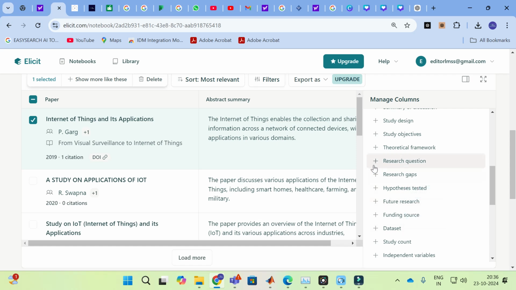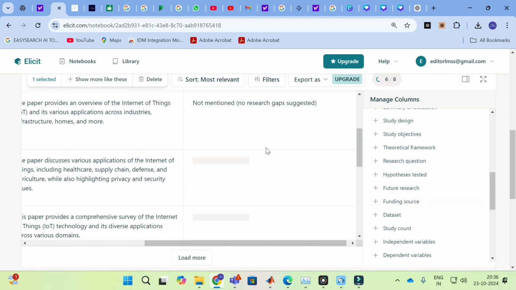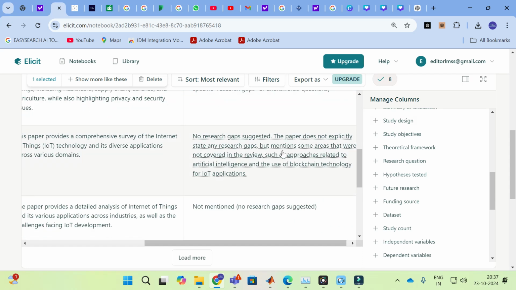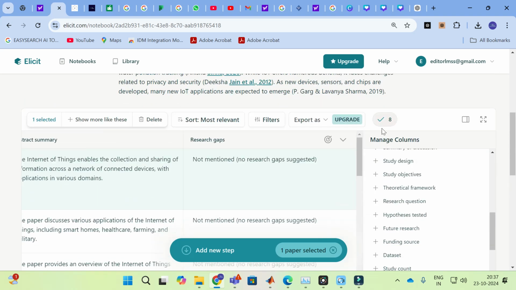If you want to see the research gaps, just click on the option called research gaps. Automatically that column will be added, along with the abstract summary. The research gaps column will be added, and the research gaps associated with that particular paper will be generated here. This is how you can add the columns and get the analysis of the paper. It will take several seconds, analyze the content and generate content for you. If it is not mentioned, it will show not mentioned. In some papers, it will show you the research gap associated with that particular paper.